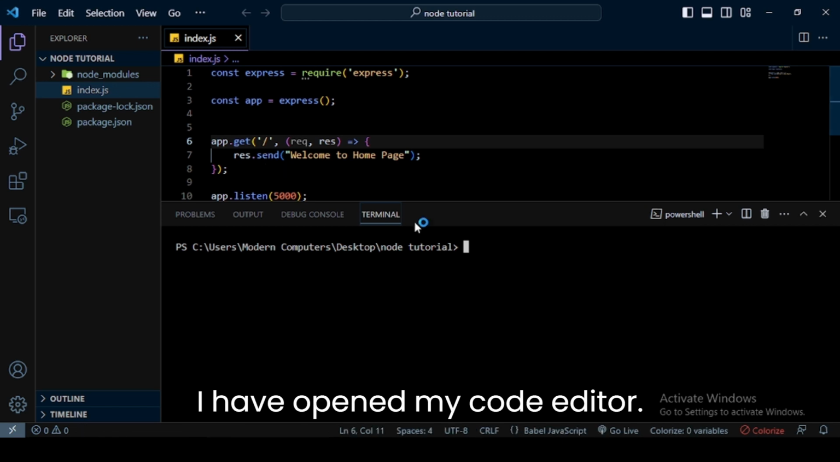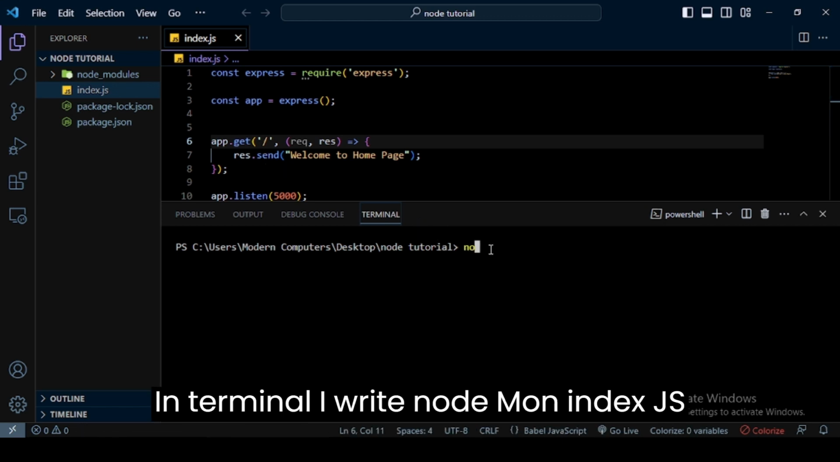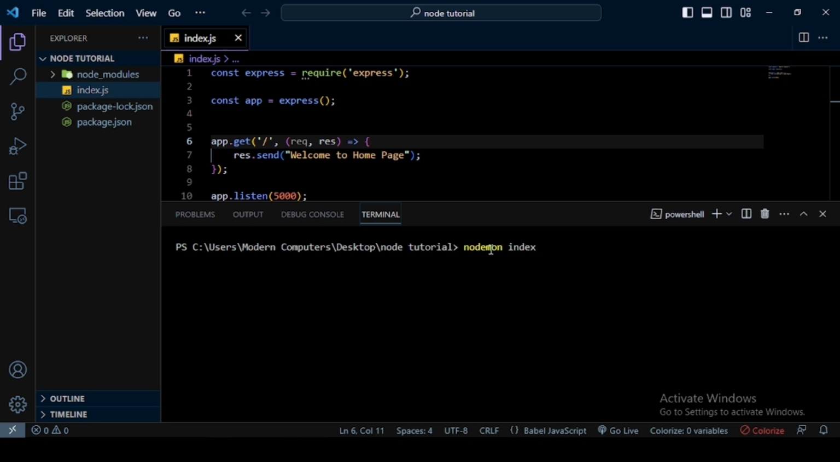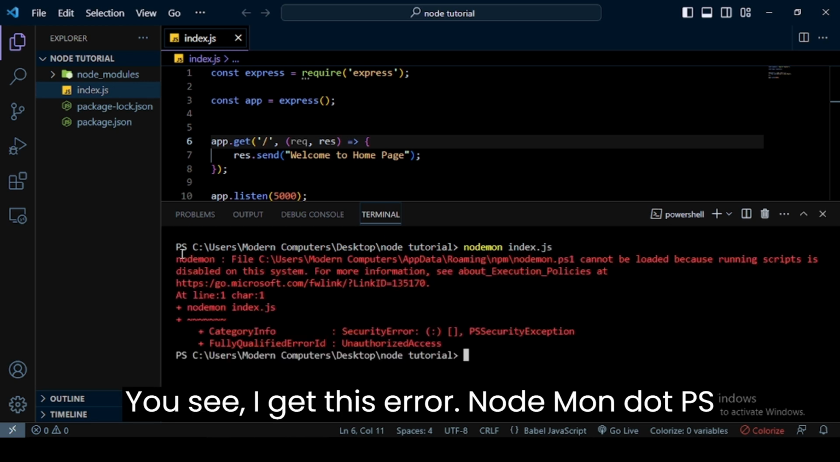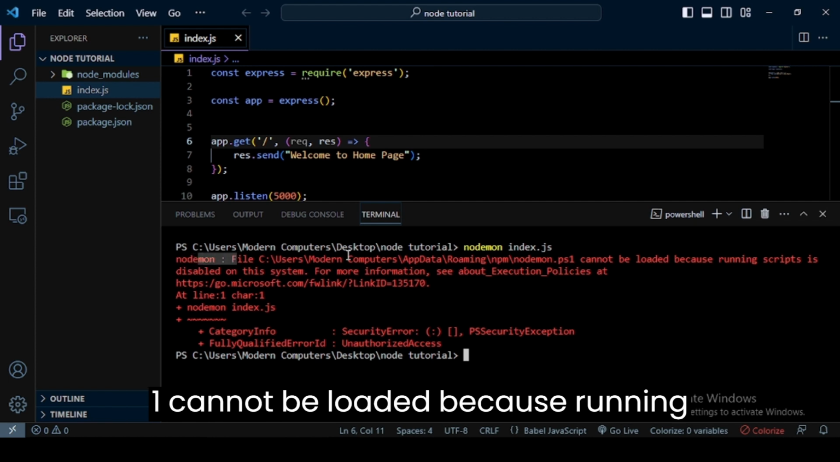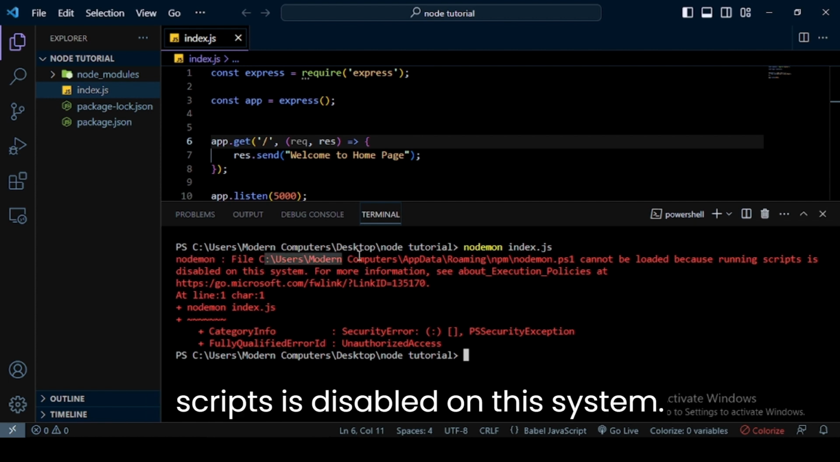I have opened my code editor. In terminal I write nodemon index.js file. See, I get this error: nodemon.ps1 cannot be loaded because running scripts is disabled on this system.